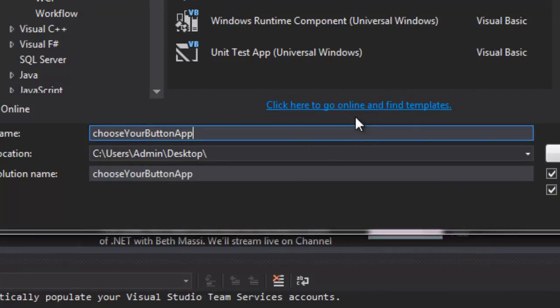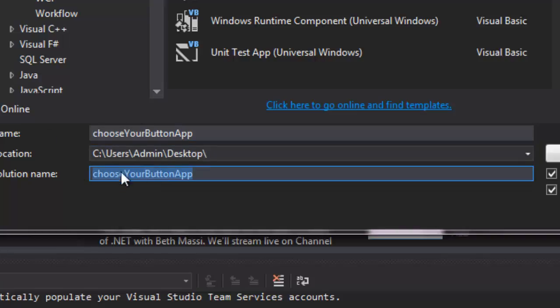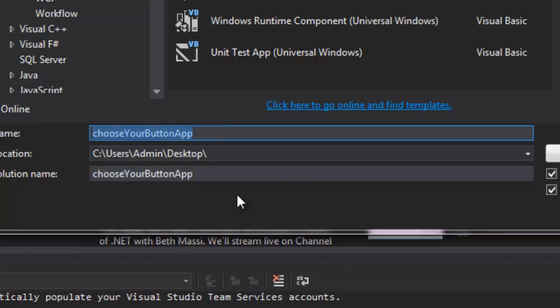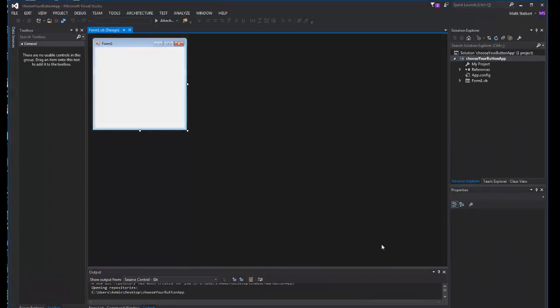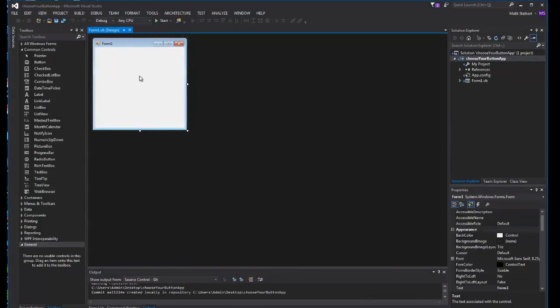Whatever you name yours is fine, and make sure that after you do that you decide where you want that to be saved. Whenever you decide where it's going to be saved, as you can see, it's going to be on the desktop. Here's the name, and there's going to be a solutions folder that all this is in. So just be aware that wherever you save it, it's going to make its own folder. And then we click OK, and then our application is started.